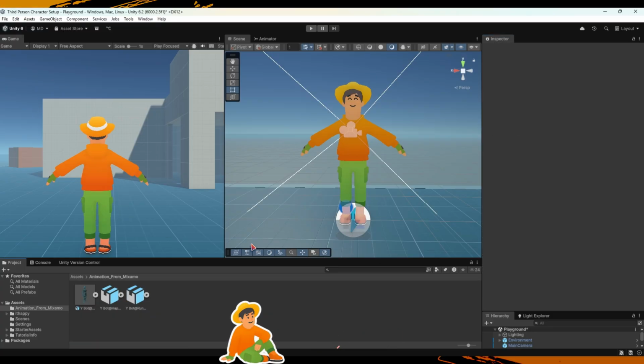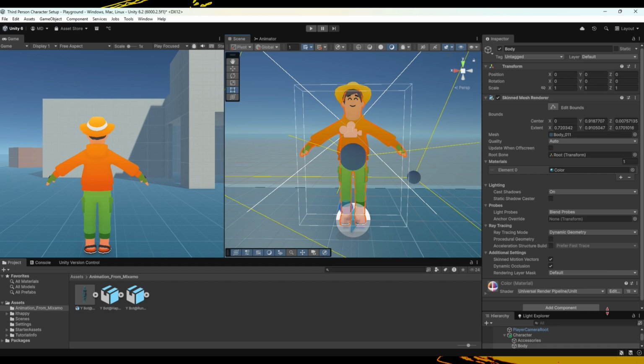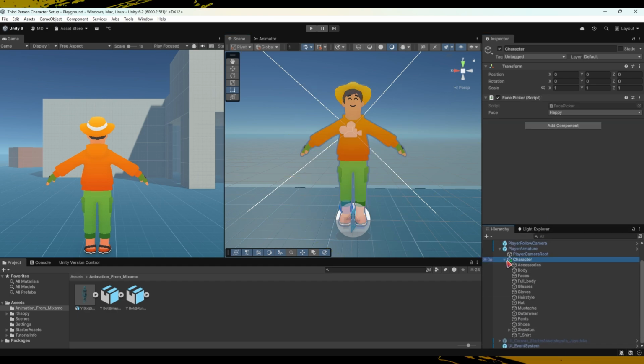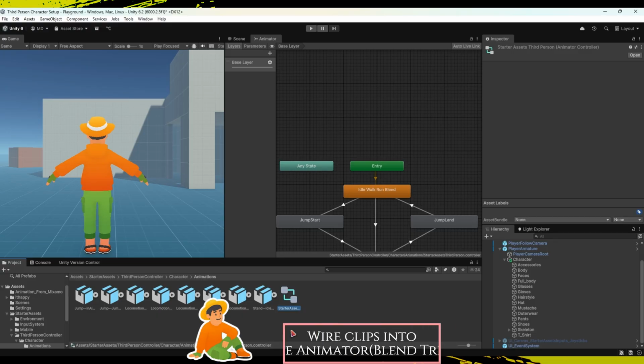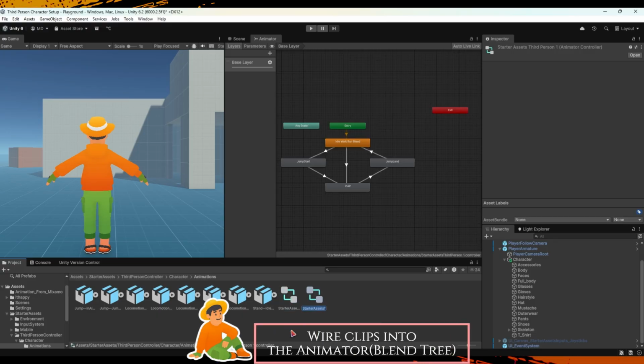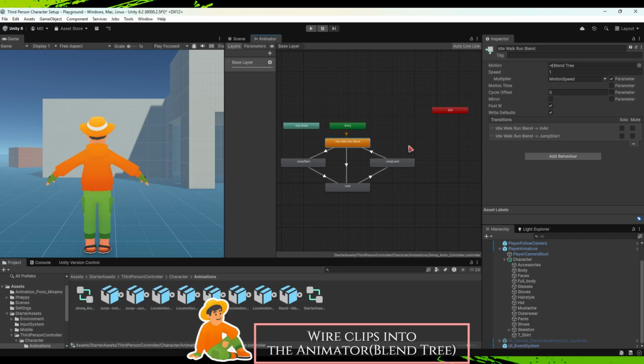Time to hook these into the controller. In the hierarchy, grab the player armature and look at its Animator controller. Duplicate that controller and call it something like Jimmy_anim_controller, just to be safe in case we break stuff. Open it up, click into the idle, walk, run blend tree, and you'll see the default idle.